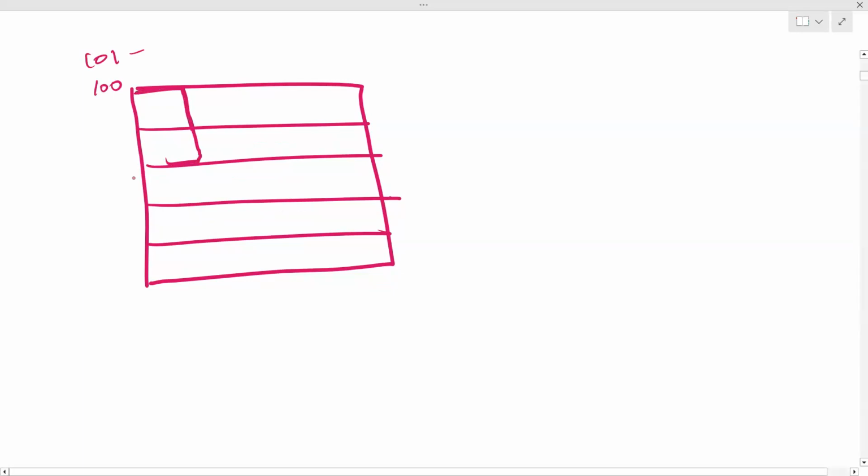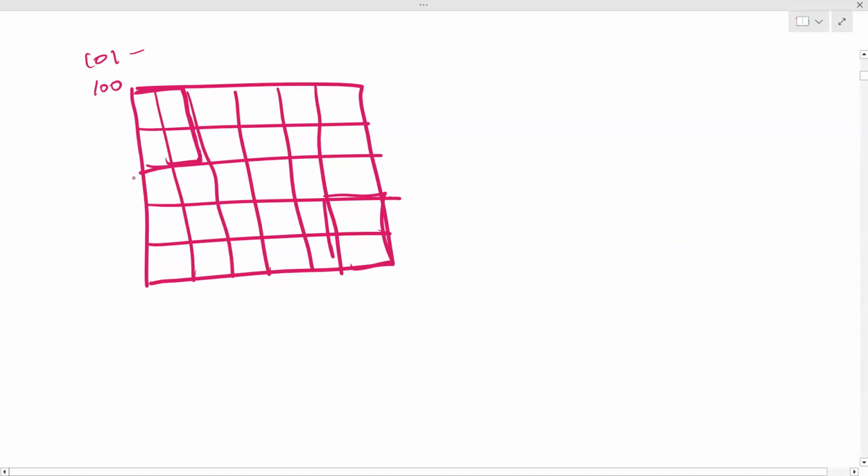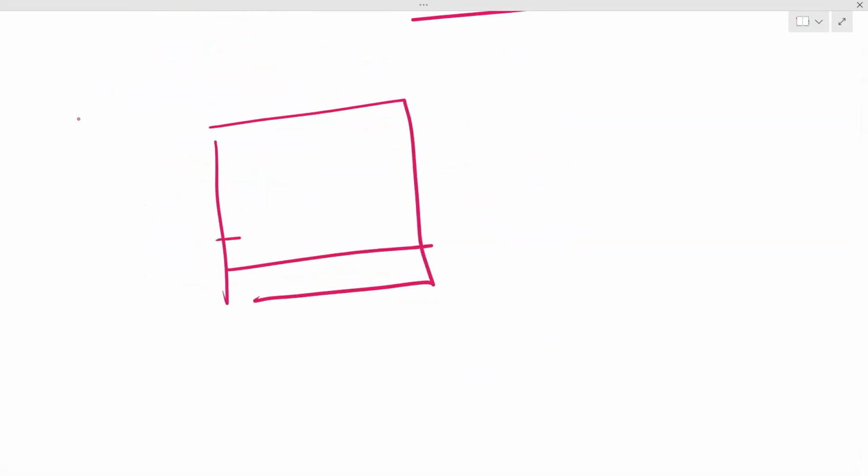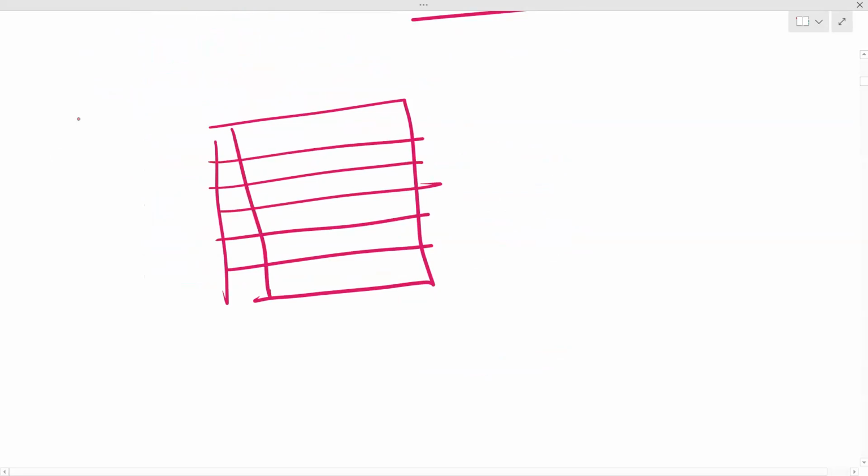So the maximum row that can be covered is 100, and similarly the maximum column that can be covered is also 100. Why? Because there is no sheet placed at the 101st column, so we can only go up to the 100th column and 100th row. So the maximum area that can be covered is 100 cross 100. So why not individually look at each cell? Let's make a 100 cross 100 rectangular grid, and let's check each cell.